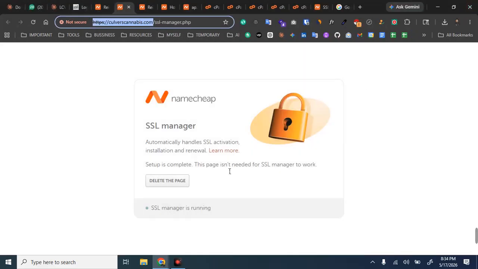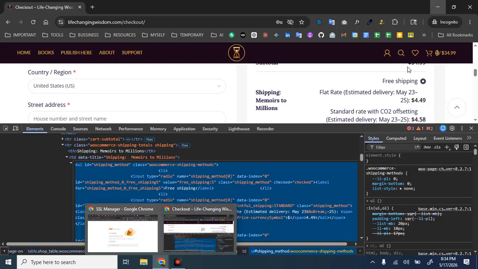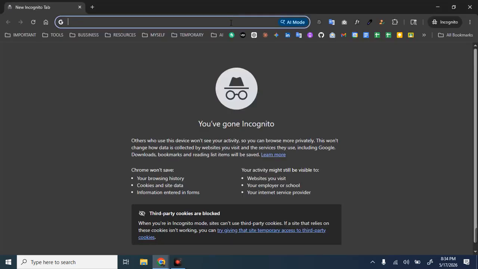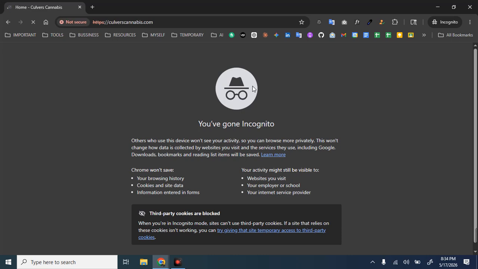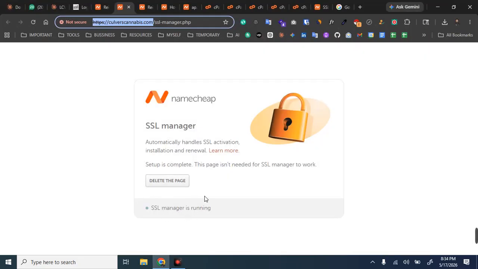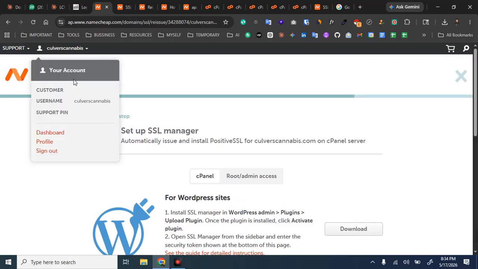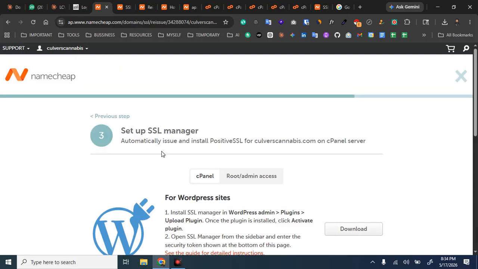I think I need a little time, but my status is okay. Let me remove this and try now. Yes, I think we need time to activate the SSL, but on this page we see the SSL manager is running, and here we also see the SSL is activated on our Namecheap panel. So this way you can activate your Positive SSL on your WordPress website using cPanel. Thanks.